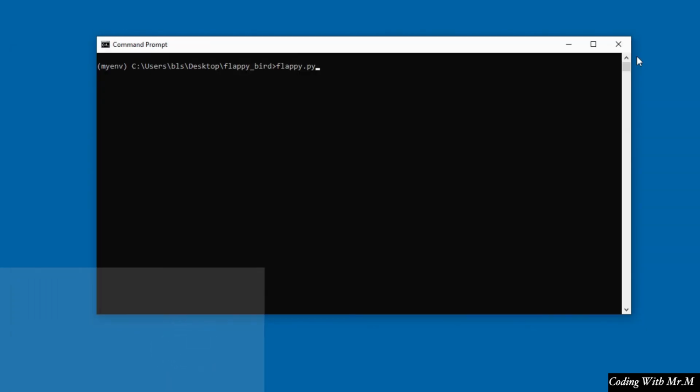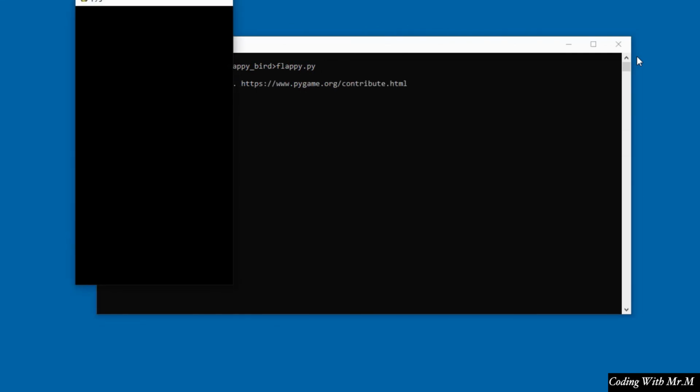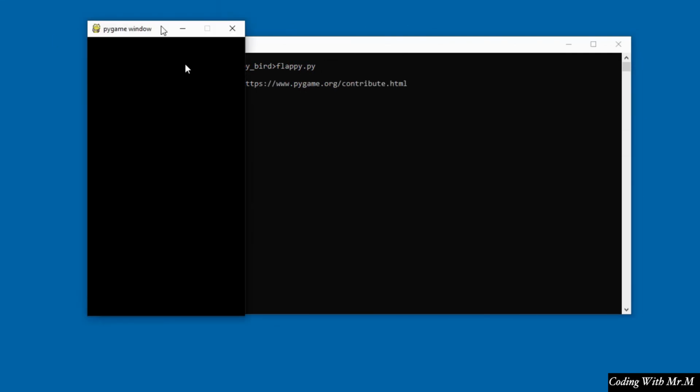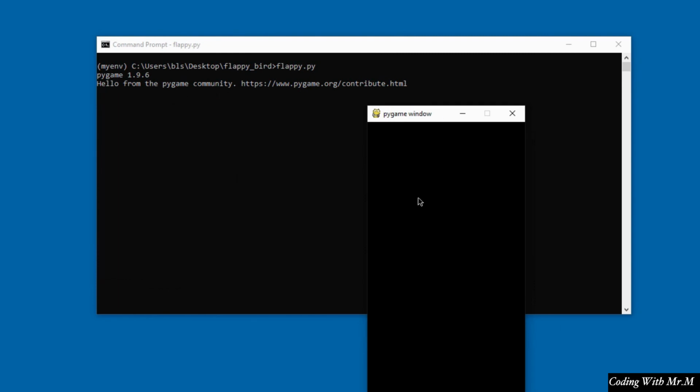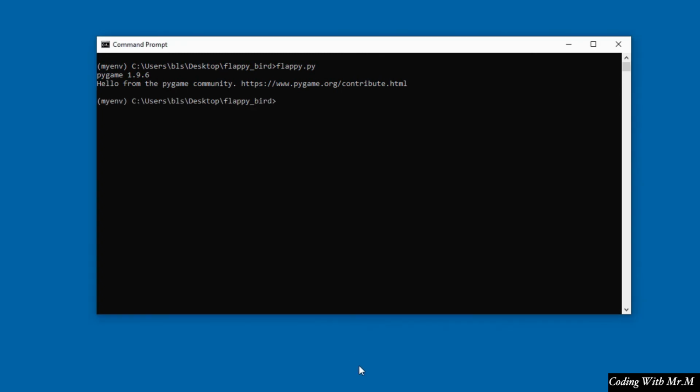I'm going to run the game again. You should not notice any difference because there's no activity going on the screen at the moment, so you can't actually tell how fast or how fluid the game is flowing in my console.